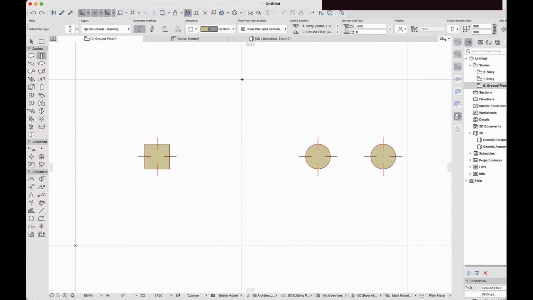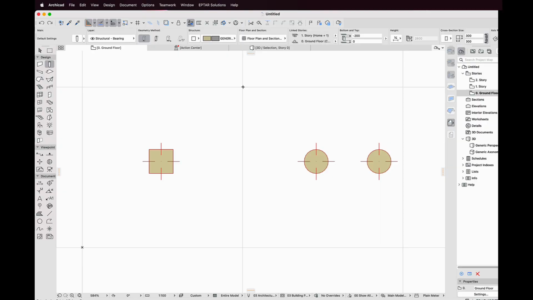New features of Column Reinforcement 5.0. In the previous version, we could place the reinforcement only in columns with a rectangular section profile. From now on, there is an option to do the same in columns with a circular section profile too. But this is not the only new feature in column reinforcement. I prepared 3 columns. 1 is with the rectangular profile and 2 are with circular. Let's start with the rectangular.